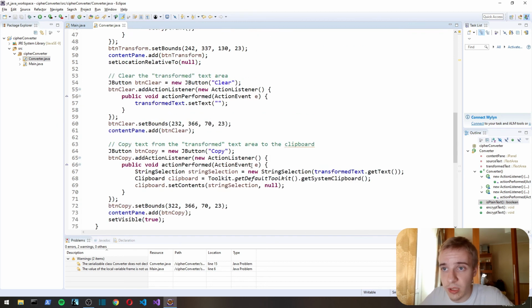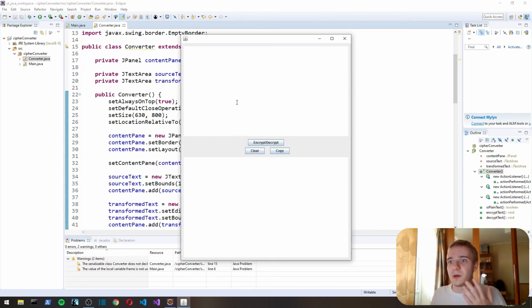Of course, there are a bunch of stuff to add as well. For example, we could put a label in here to say that this is the source, like put the source text in here, and this here is the converted text. But I'm not gonna do that because it's a simple project.